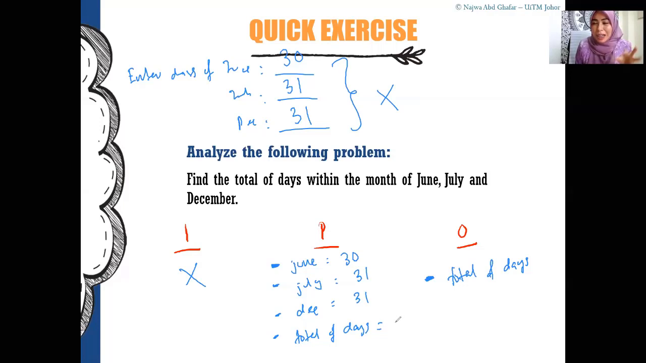Don't just calculate automatically, because the computer can help you calculate. Now you have stored 30 in June, 31 in July, 31 in December. So this data is represented by the word you use here. You can write here: total of days equals June plus July plus December. This is the best way for you to do this.